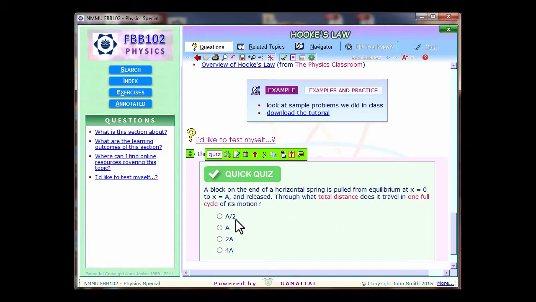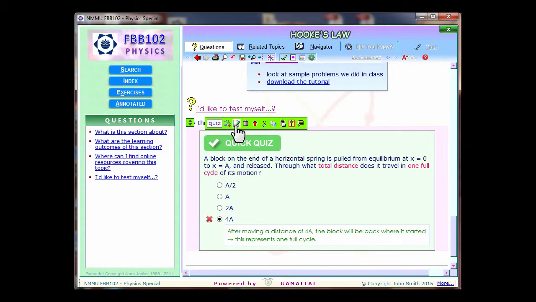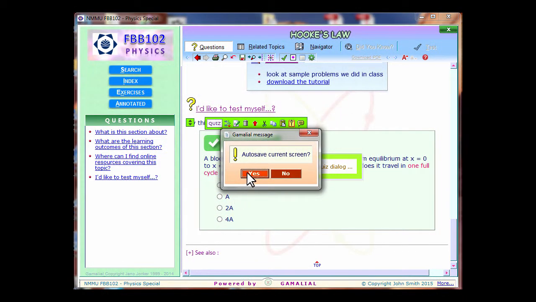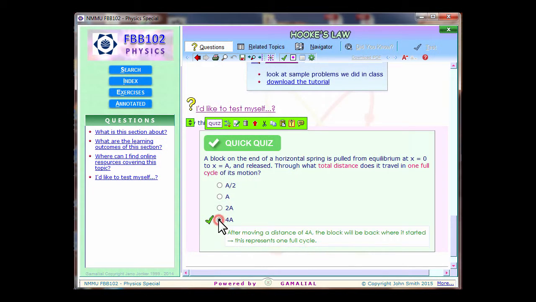The total distance is 4a. Let's see. Whoops, that's not right. Let's fix it quickly. Edit. Option 4 is the right one. Okay, let's see. That's better. So let's say you're done with the content for now.